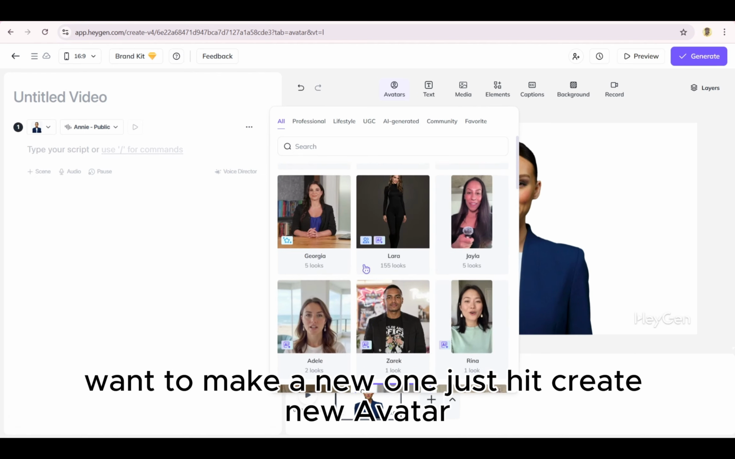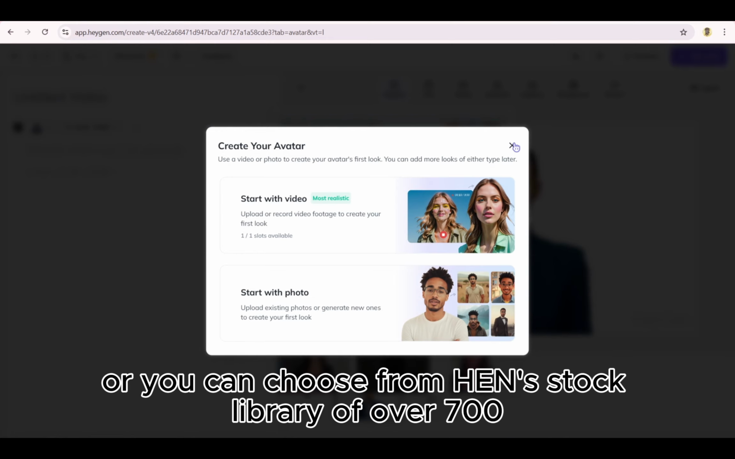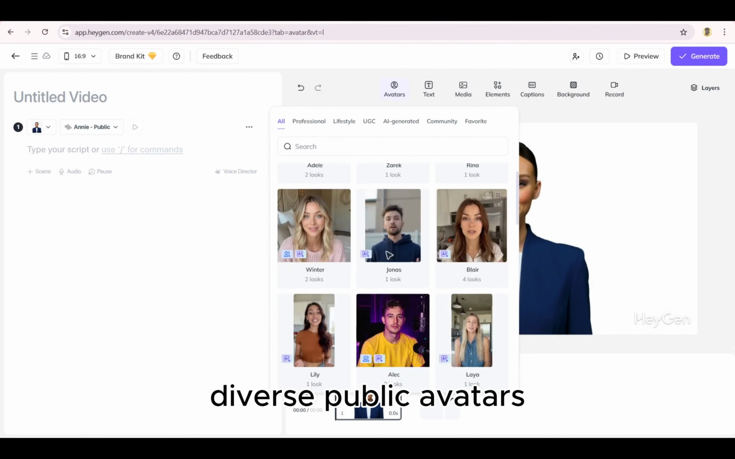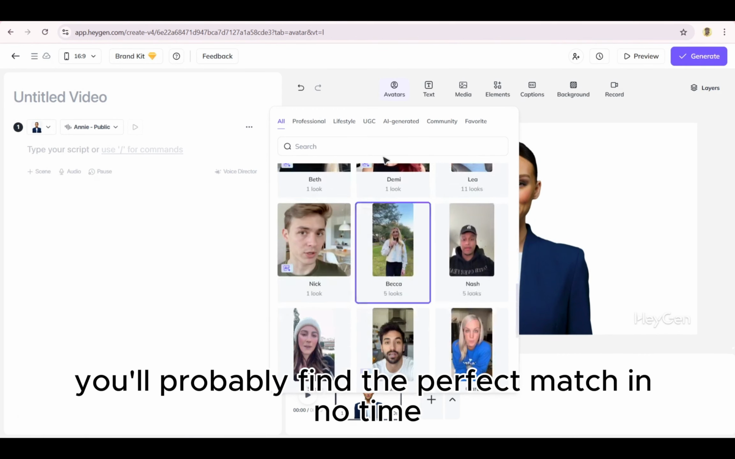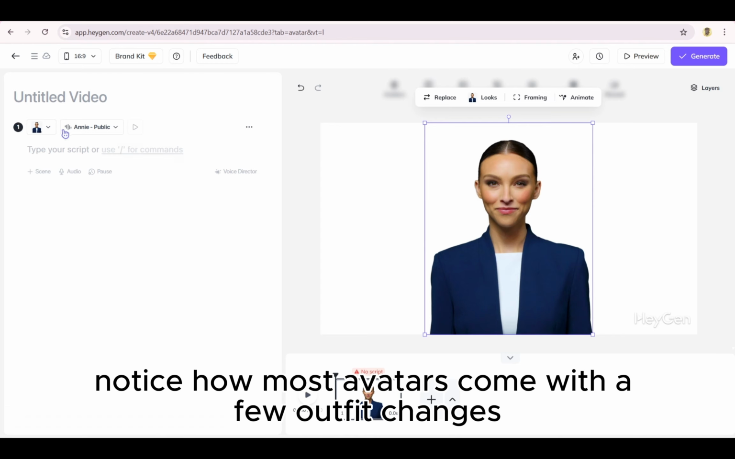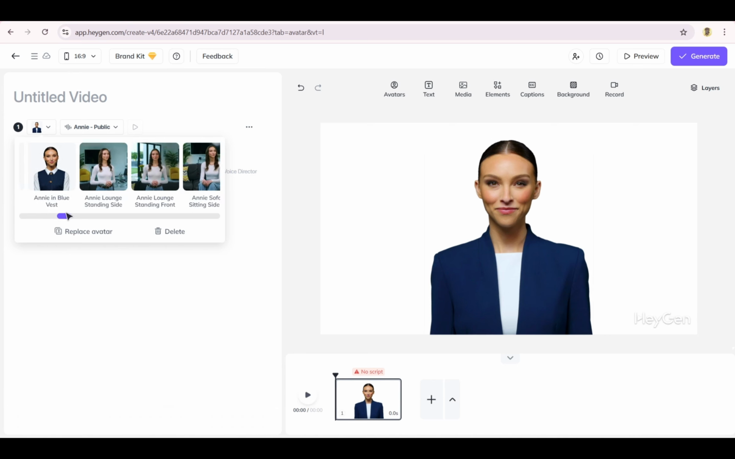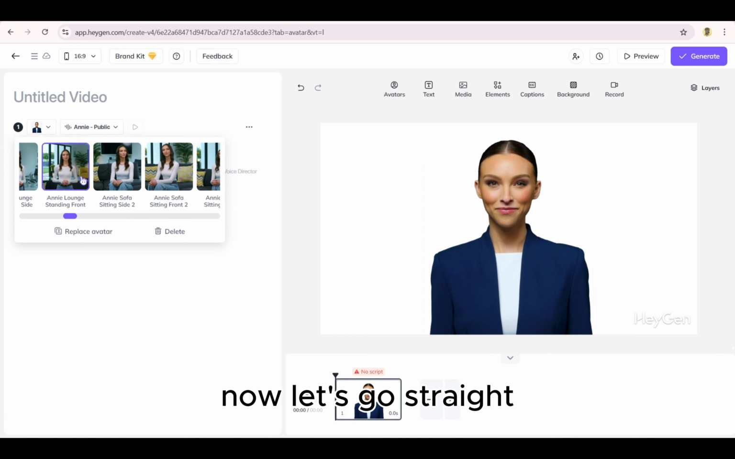Want to make a new one? Just hit Create New Avatar. Or you can choose from HeyGen's stock library of over 700 diverse public avatars ready to go. You'll probably find the perfect match in no time. For this example, I'm going with one of my favorites, Annie. Notice how most avatars come with a few outfit changes, different poses, or backgrounds. Let's add a new scene and give Annie a fresh look.